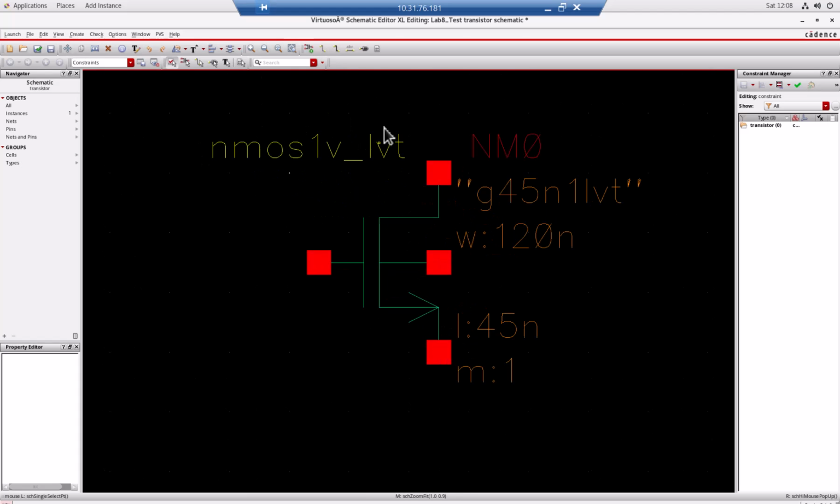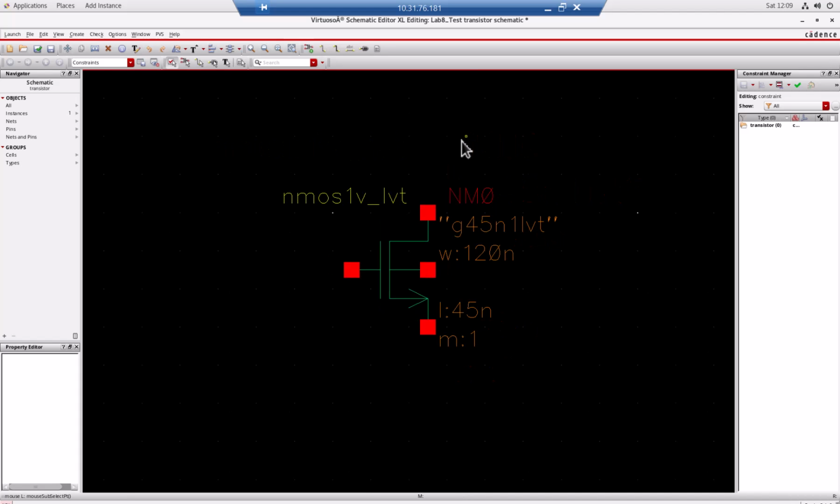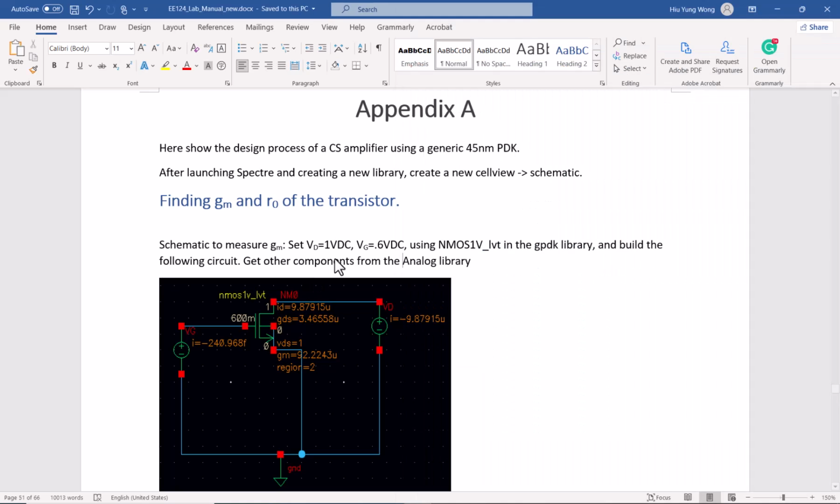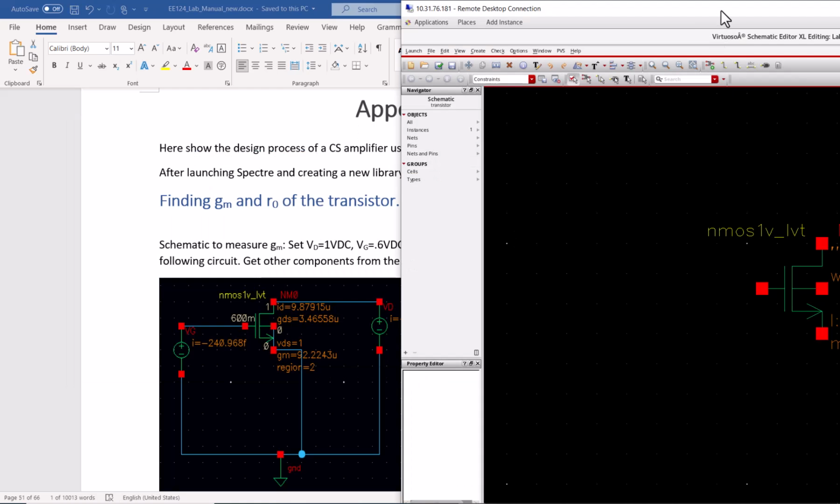Now, if I press F, then it is full screen, right? So I want to add other components. So I'm going to press Control Shift Z, make it smaller. Okay. And what do I need to add? I want to add a voltage source, I believe, right? VD equal to 1 volt, VG equal to 0.6 volt, right?